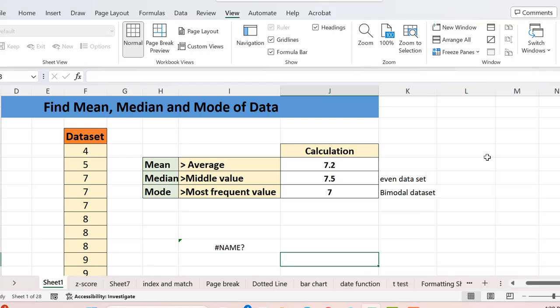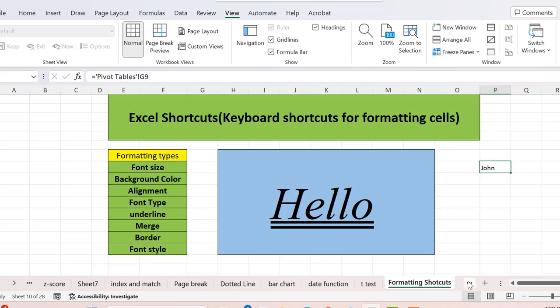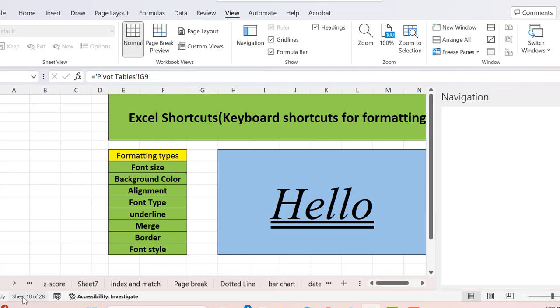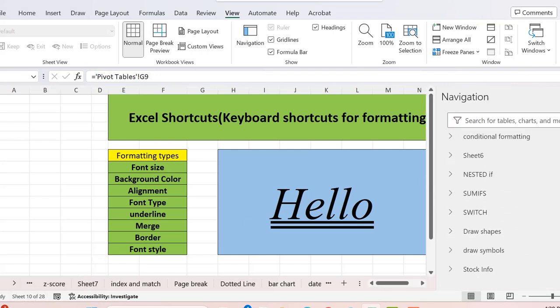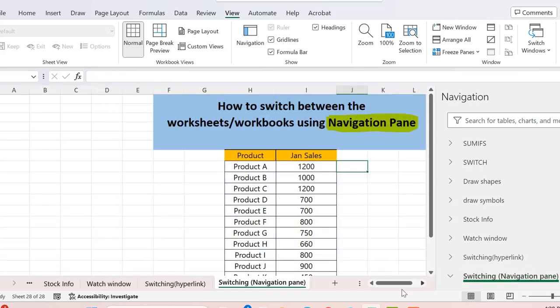So this is another method that you can use to switch between the worksheets. Like now I want to go to my last worksheet. What I will do, I will click on this, and my last worksheet was switching navigation pane, and I just need to click on it. This is another shortcut way to switch between the sheets.